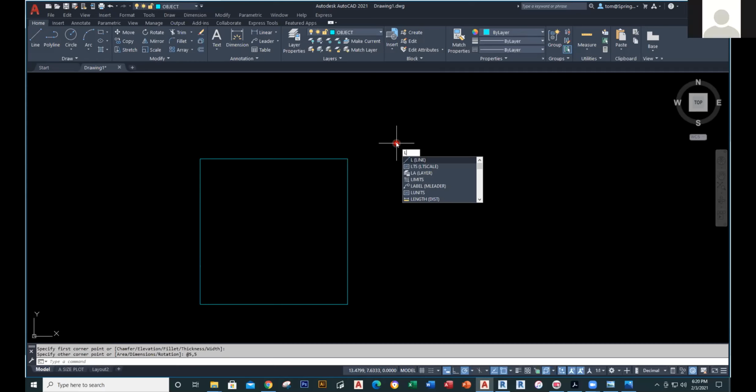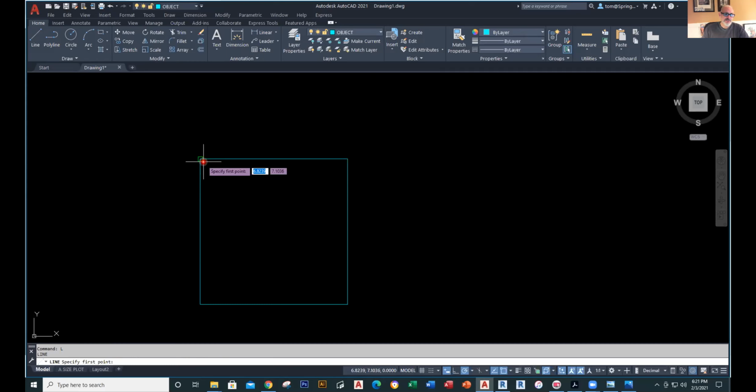Line. And so that right there being line, actually that means that right now L is the shortcut for the line command. So if I just hit the enter key, it starts the line command. I go to the upper left and notice that what I've got up at the upper left is a square. The square represents an object snap. And hovering my cursor over that, what is the object snap in question right there?